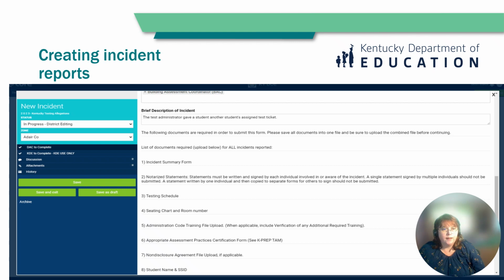You might also want to get one from the building assessment coordinator or other staff who may have been witness to the incident. You don't need to obtain statements from students, even if students are involved in the allegation. Talk with me if you have questions, but in most cases, it would be more appropriate to do interviews of the students and then have staff provide notarized statements based on the content of those interviews.